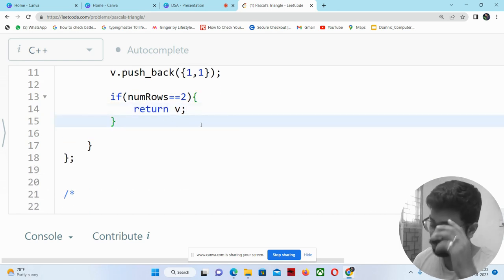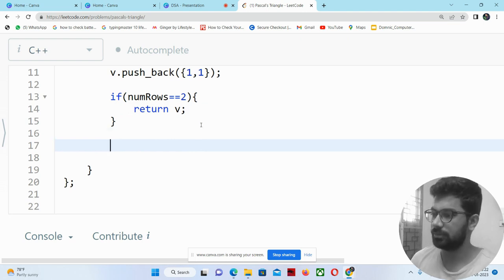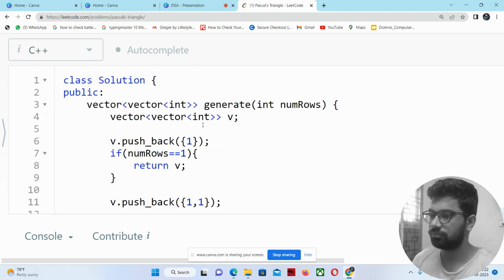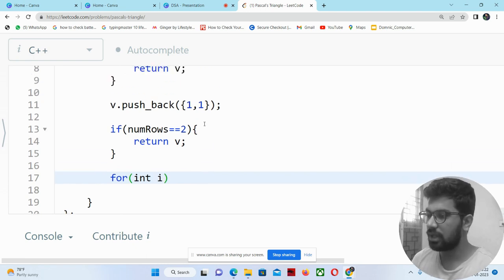Now from row 2 onwards, we have to give the logic. So what we can do: we have two rows already, so now we will continue from the third row. Third row means i equals 2, with i less than numRows.